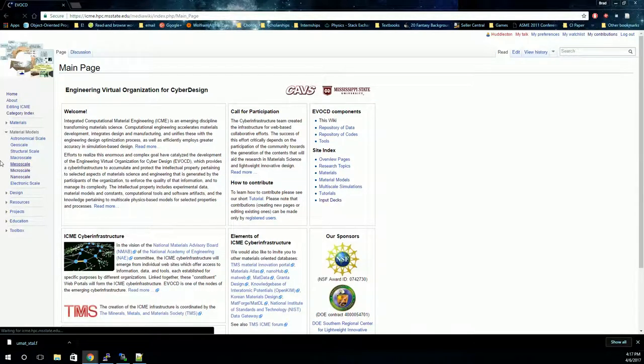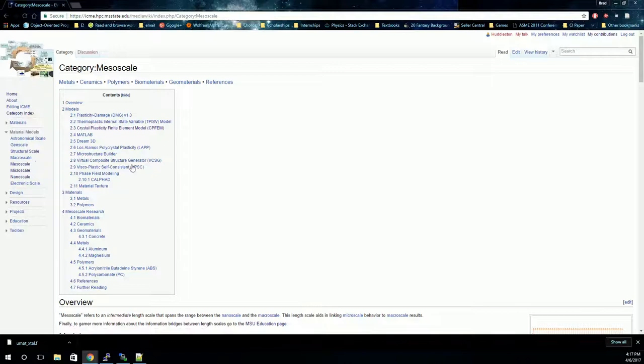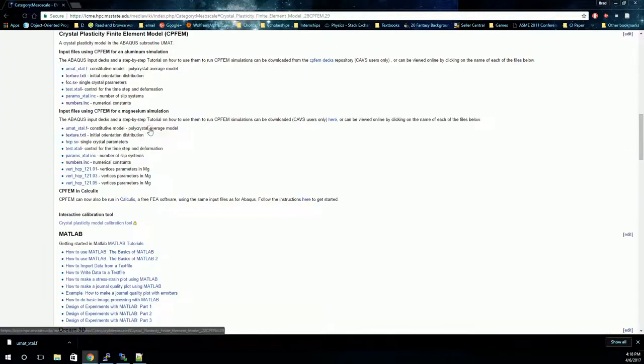So if you click on this link under Material Models for Mesoscale, you will find a link to the crystal plasticity, and it's this crystal plasticity finite element model. So this CPFEM has actually been implemented into Abaqus as a user material. So it exists in this UMAT file right here.